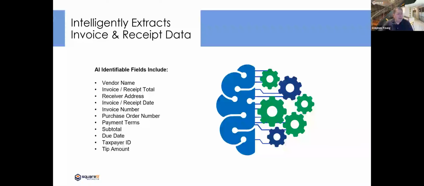And AI identifiable fields include things like the vendor's name, the invoice or receipt total, receiver address, invoice name and number and receipt date, all that kind of information, and do this seamlessly and quickly.